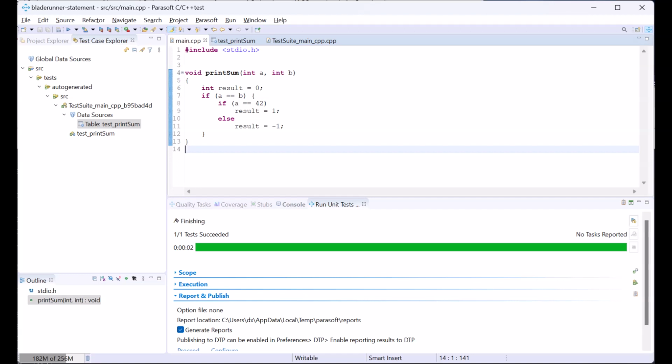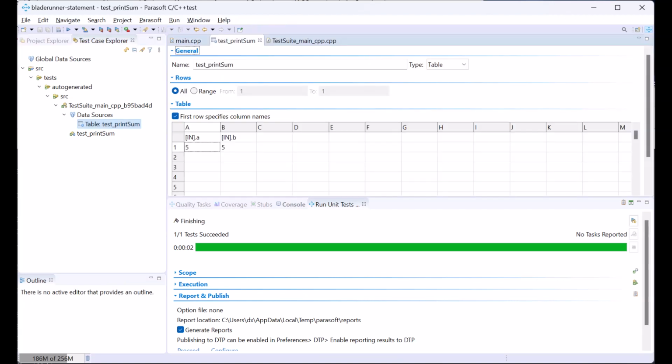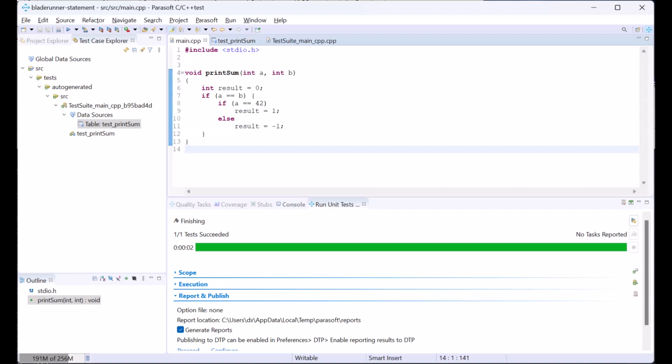I'm going to use the print sum method here, and I'm going to use this Excel file here with one row containing the input data into the function call: A is 5 and B is 5. I will run this function under test, and the tool is going to give us the coverage measurement.